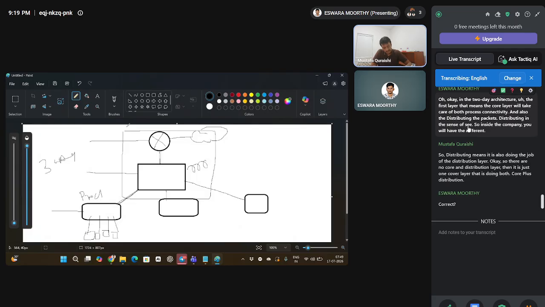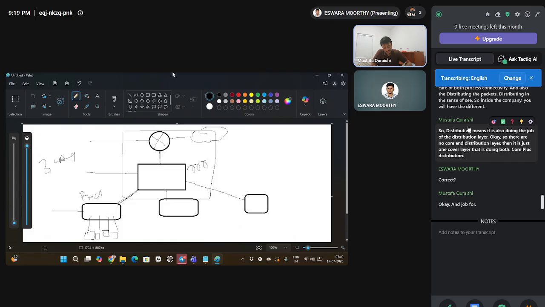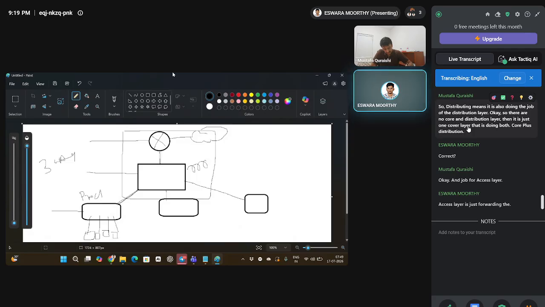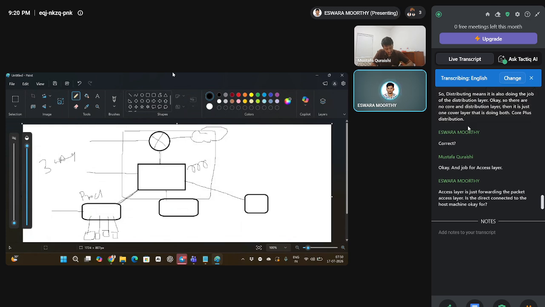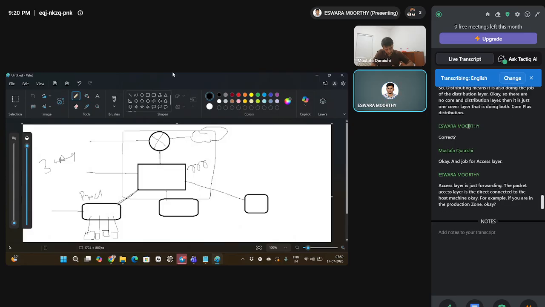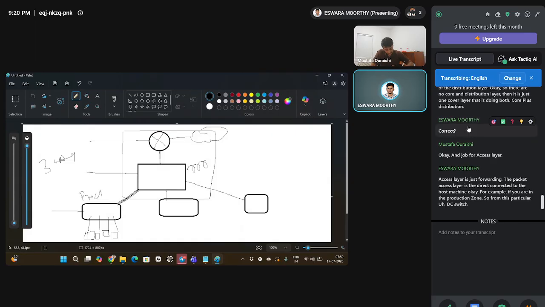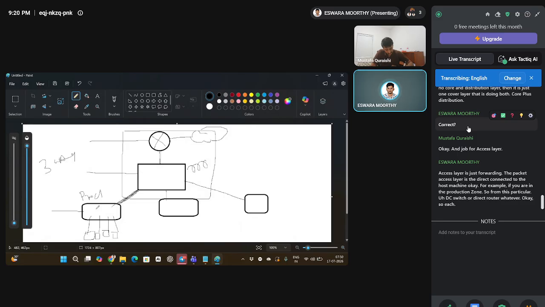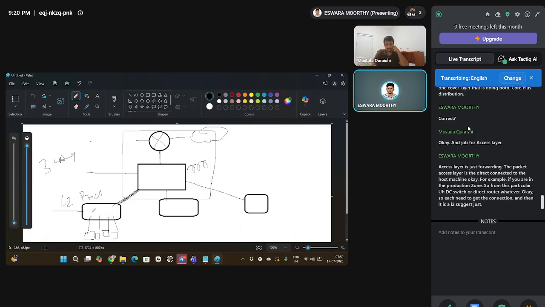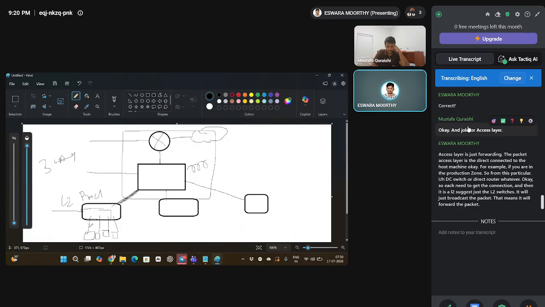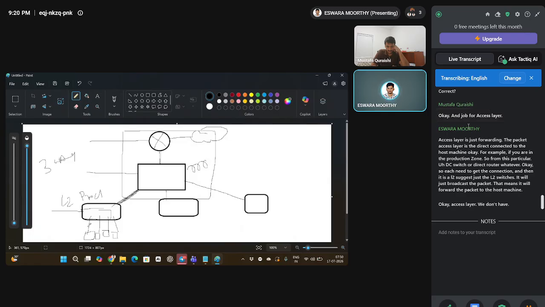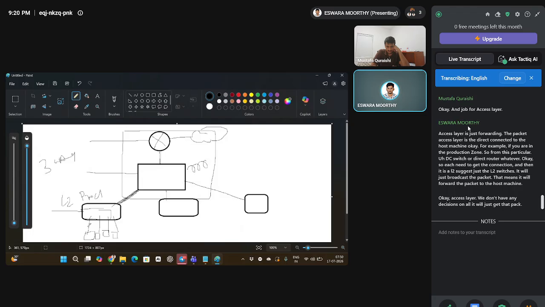And the job of the access layer: the access layer is just forwarding the packet. It is directly connected to the host machine. For example, if you are in the production zone, from this particular DC switch or direct router, it needs to get the connection, and then it is an L2 switch. Just an L2 switch, it will just broadcast the packet, that means forward the packet to the host machine. In the access layer, we don't have any decisions. It will just get that packet and forward the packet. That's all.